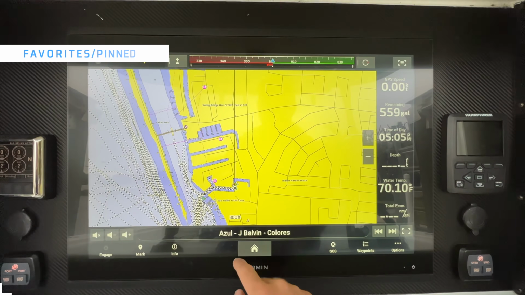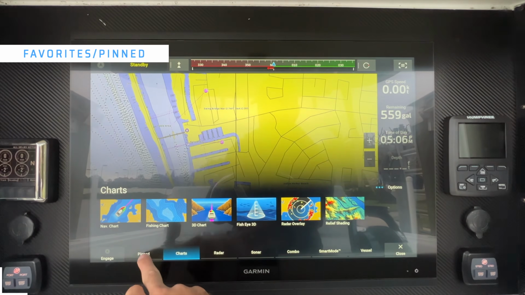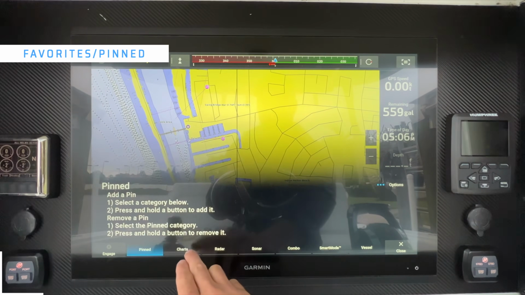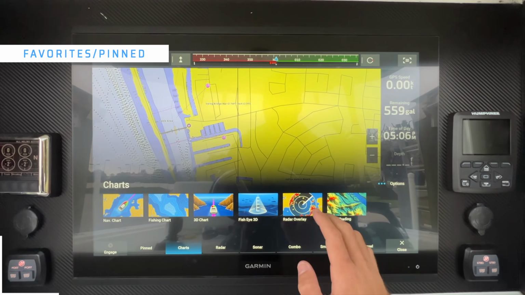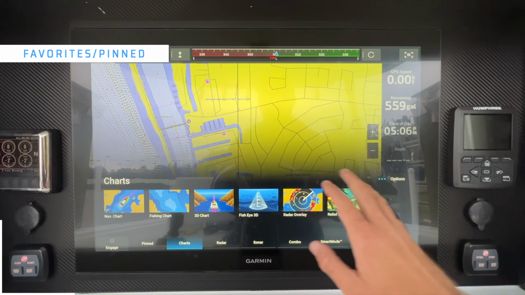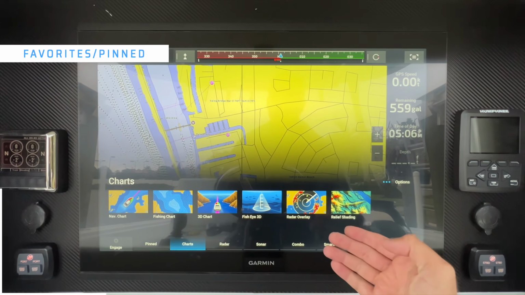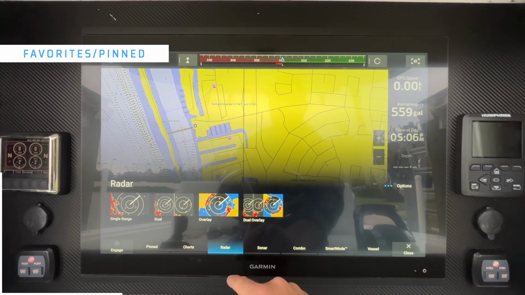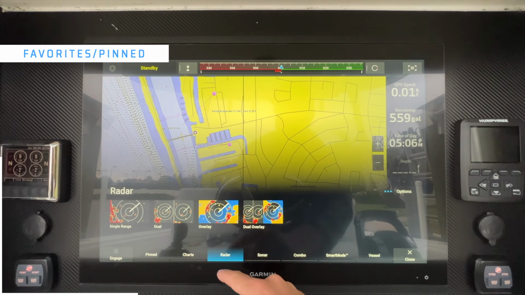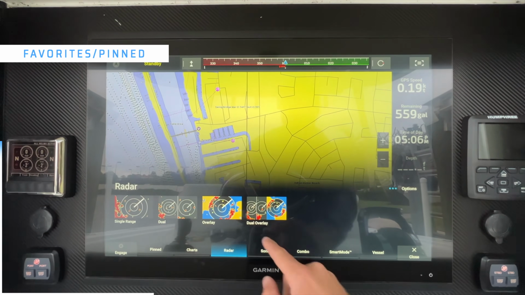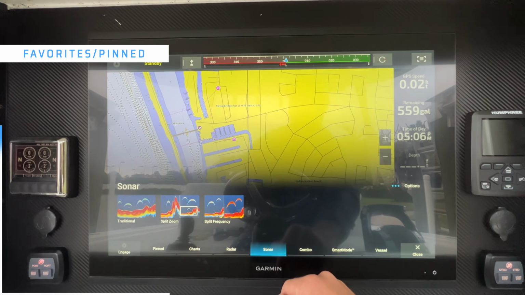Another super helpful thing that you have here is your pin screens. I don't have any pinned right now because I want to show y'all, but realistically, you're not going to use all of these screens that you have access to. 3D charts you're probably never going to use. Relief shading is used when you're fishing, I guess, but radar, you're probably really only ever going to use your single range or your overlay. Sonar, you're probably only really going to use traditional.